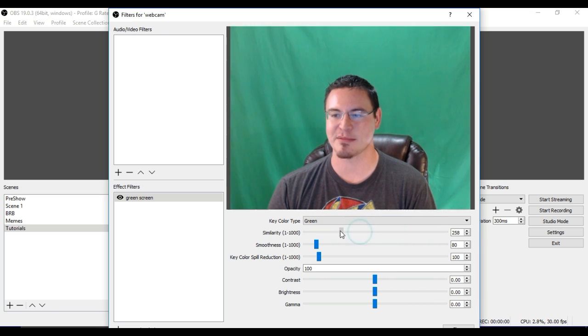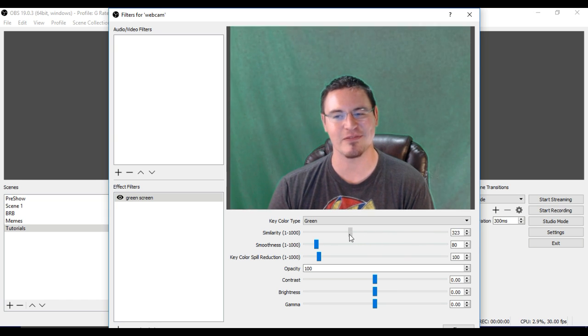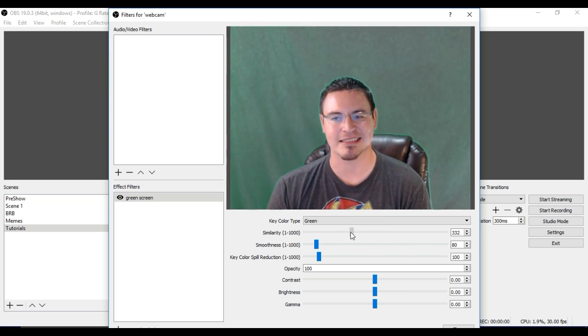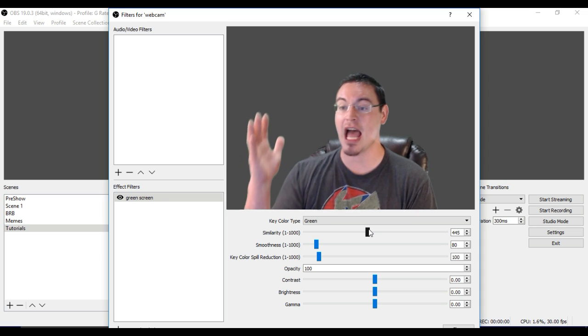But as you see with the similarity, if I bring it all the way down, the green's not even gone. But if I bring it all the way up, everything's gone. So there's a nice little fine point in between. You can see it starts to go away a little bit, starts to go away. But I still have a bunch of glow. Oh, a little further, okay. A little bit further and the glow is gone. So you want to change the similarity up a little bit. And now that's pretty good.